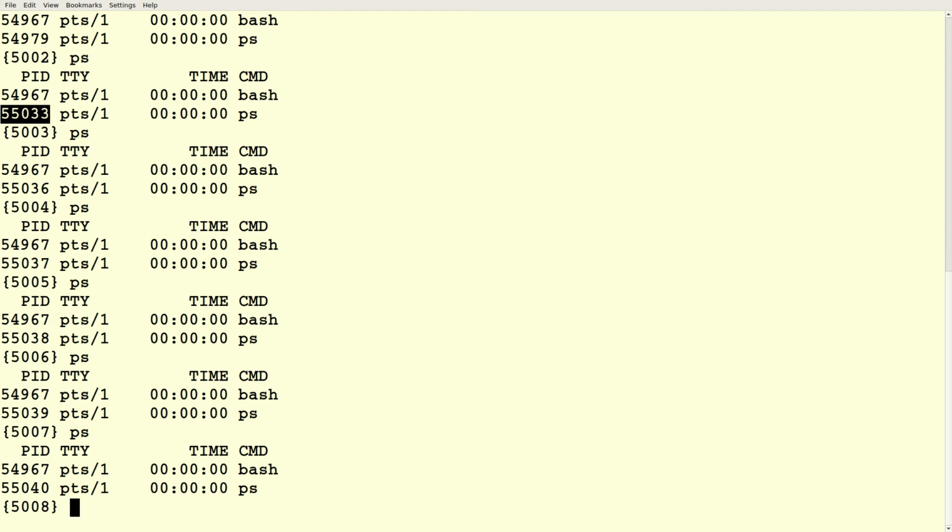So this PS command does one thing, right? It prints out information about what processes are running, and then it exits. That command goes away. So if I say PS now, a new process is created to execute this command, which is why it has a new process ID.